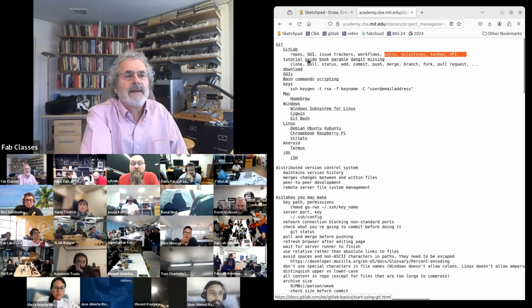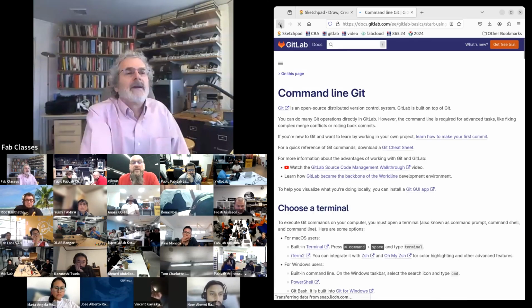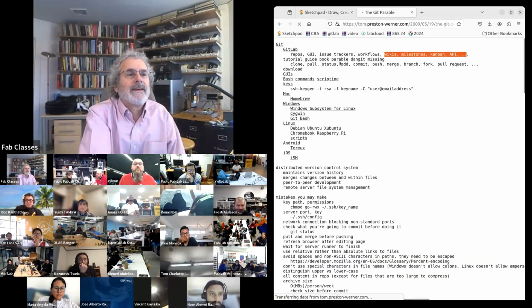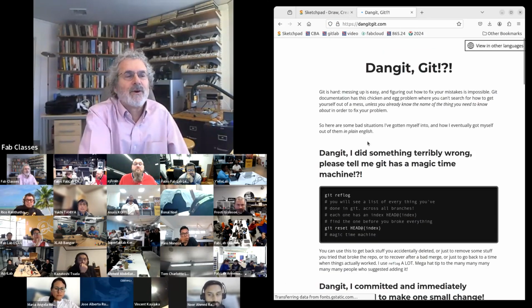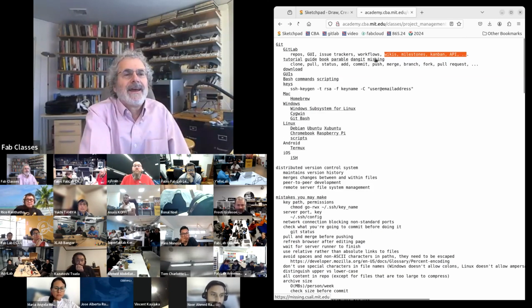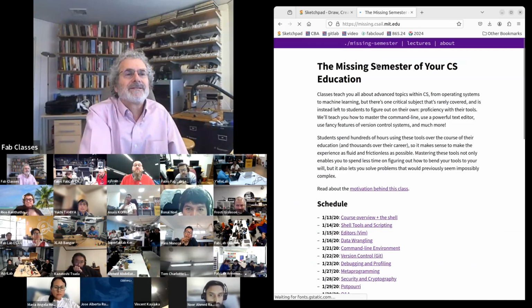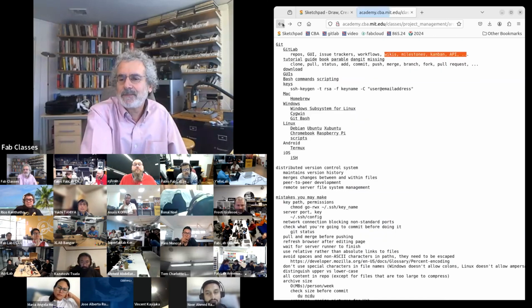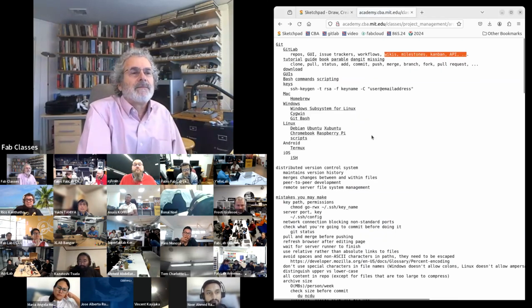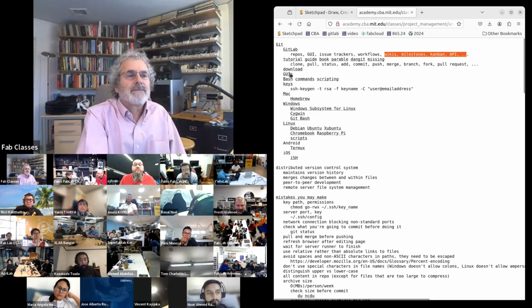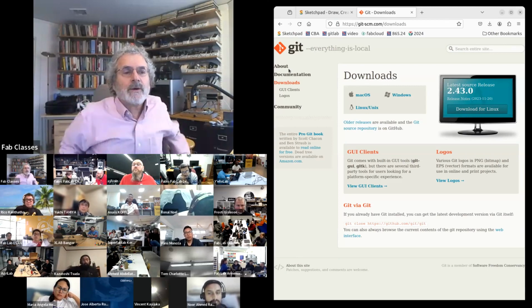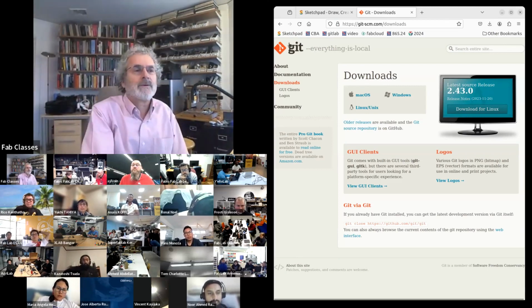This is a good guide to Git. This is a good Git book. This parable is a nice story about why Git exists. Dangit is a really nice site for all the things that can go wrong with Git. And this is a nice page on missing things, including use of Git. There are multiple ways you can use Git. So first of all, when you use GitLab, you're using it in the cloud, but you can run it locally. It's available for Linux, Windows, Mac.